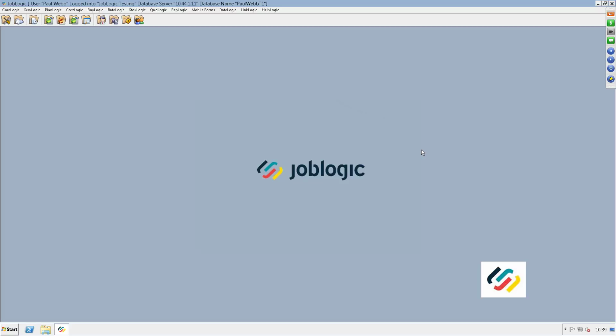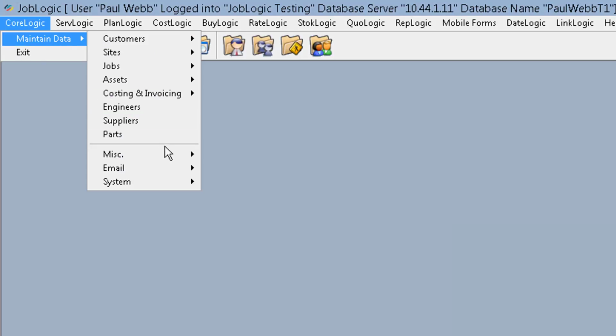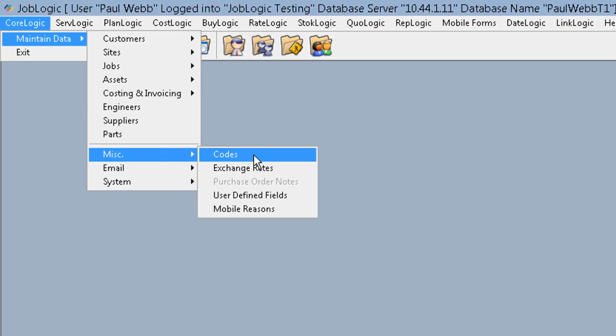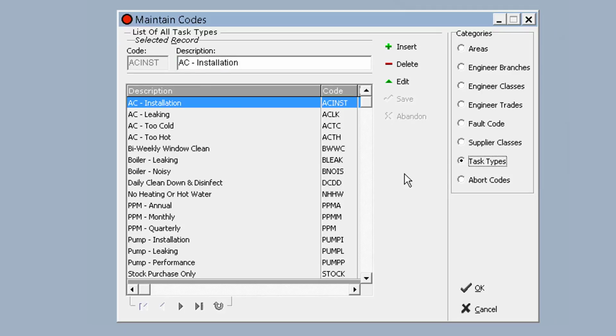So we're going to start this by looking at setting up a task type. Now I know this might be very straightforward to some of you guys, but again, as I said, we're going to take it from the beginning. So inside Core Logic, we have a miscellaneous section, and in there we have a codes menu. Now the codes menu is where my task type category lives.